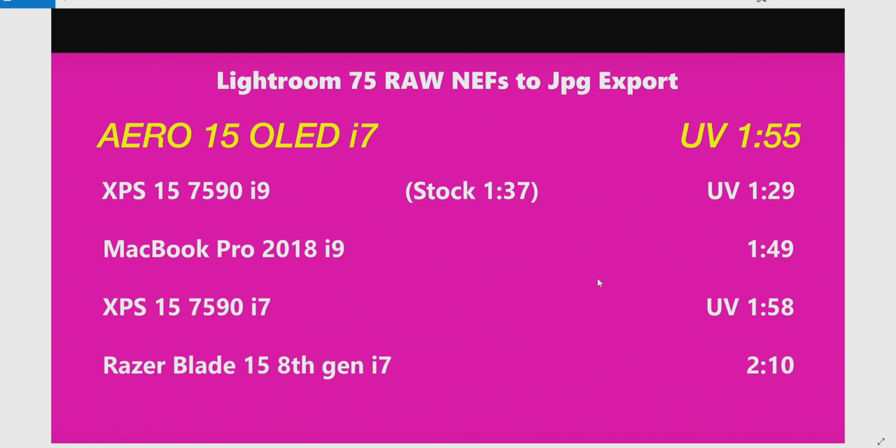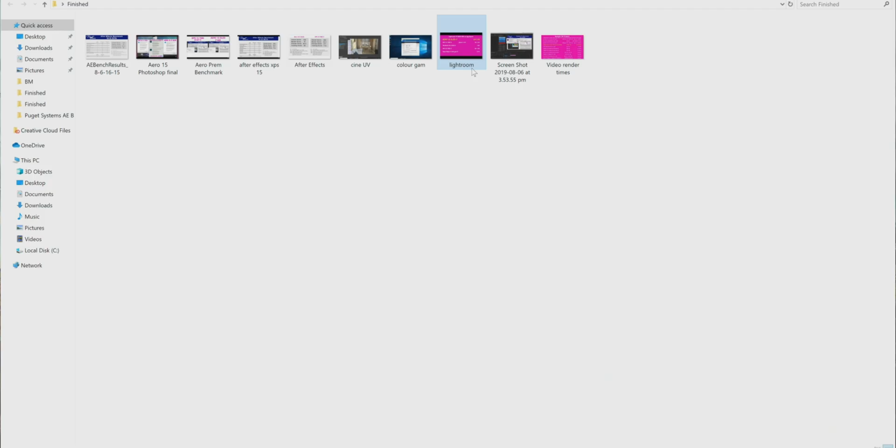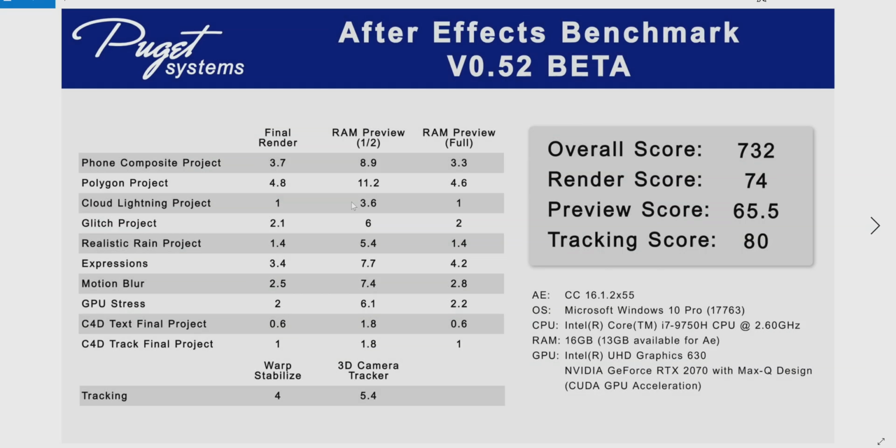You can see here, it's pretty much neck and neck with the XPS 15, same CPU, both undervolted, similar results. That's what you'd expect. This is exporting Nikon NEFs to JPEGs from Adobe Lightroom. So yeah, it really crushes it on exporting there. But given that the laptops all have pretty much the same CPUs, they're going to be similar scores.